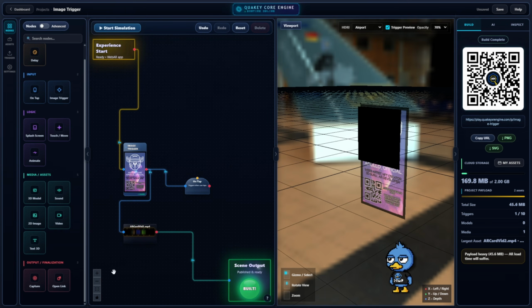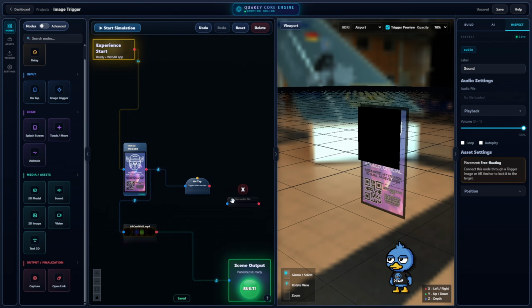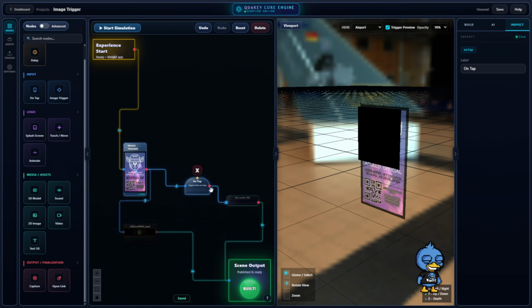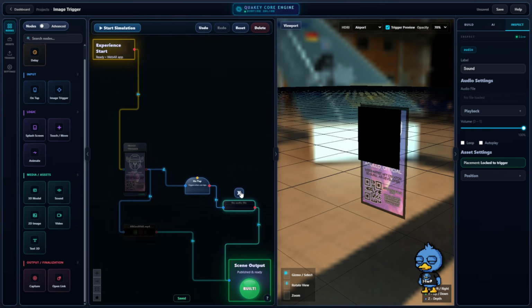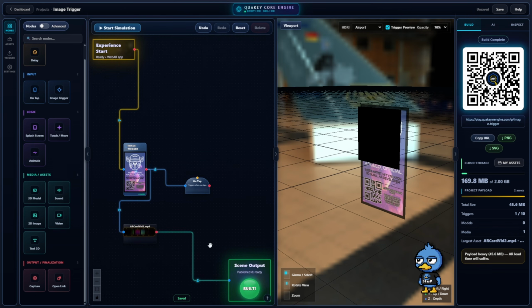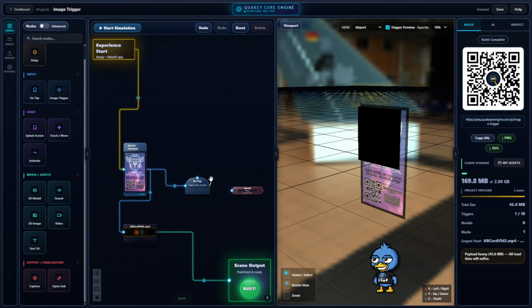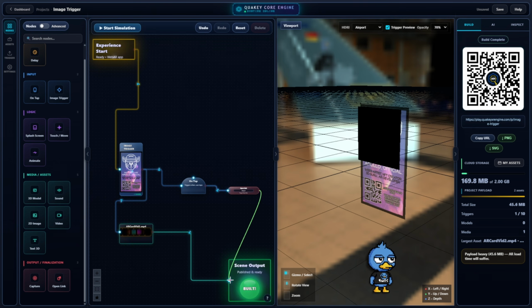A video, audio. You can throw in an audio node and wire it up so that whenever you tap on the screen, it will play audio. Or what if you want to send somebody over to your website or your booking site, your social media profiles? All you have to do is drag in an open link node, wire up your trigger, so whenever you tap, it's going to open up a URL and you wire it down to the scene output.